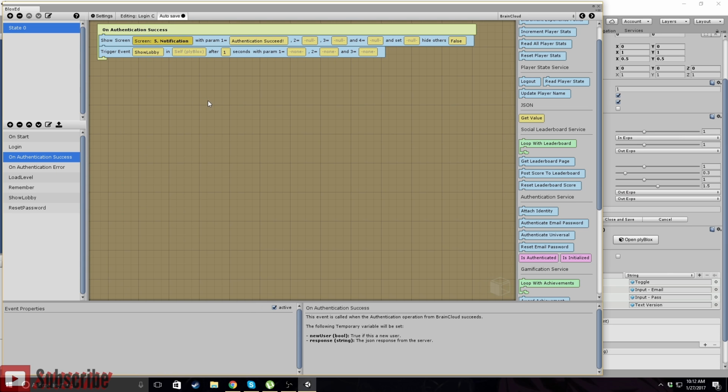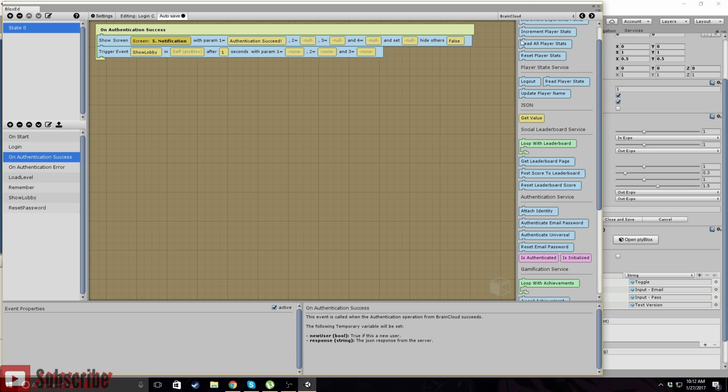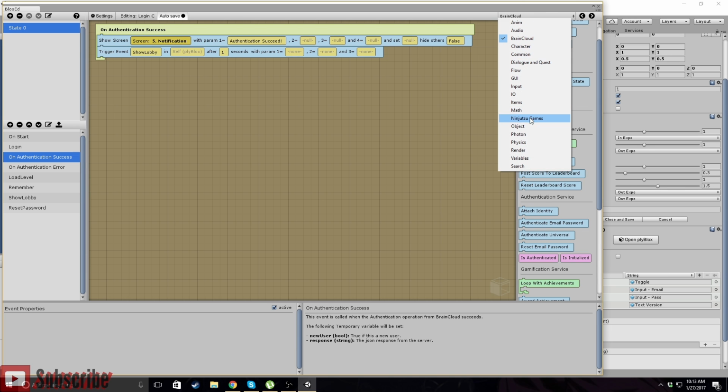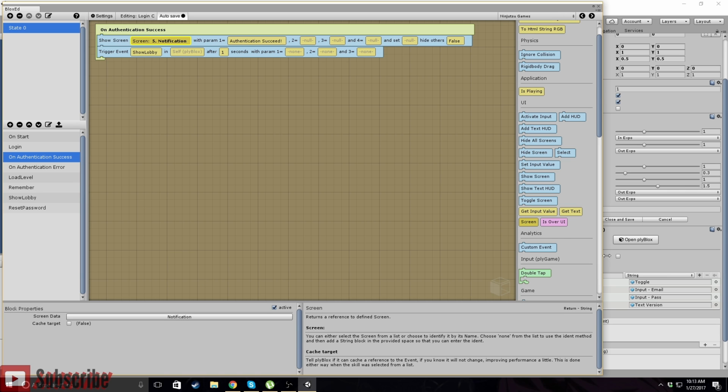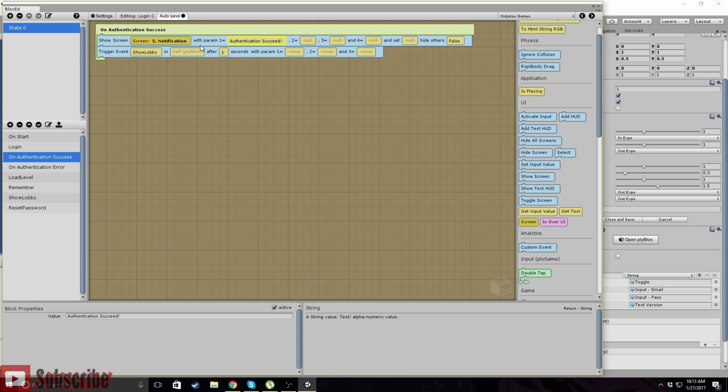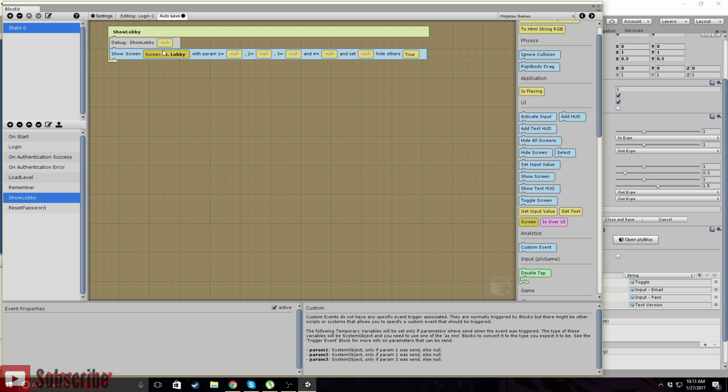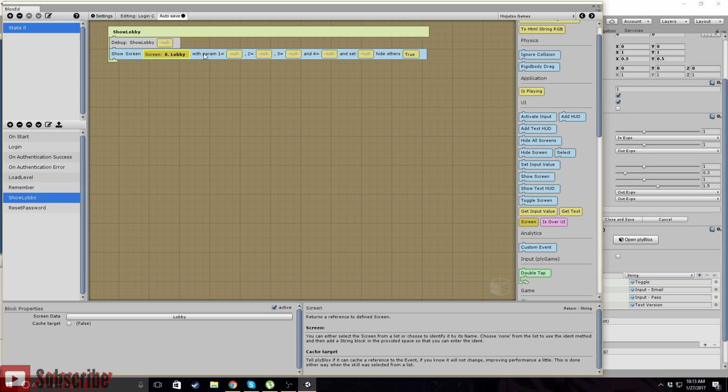So it's as easy as going back and using our show screen that came with our Ninjutsu Games, show screen. The screen name is the screen data, so show screen, and then the screen part here, so you can just do the screen data, which is notification, and with param authentication succeeded, so that's the text, but use it in param 1, and then trigger event show lobby, which show lobby is going to just do a debug. You don't need to do the debug if you don't want, but just show this new screen lobby.